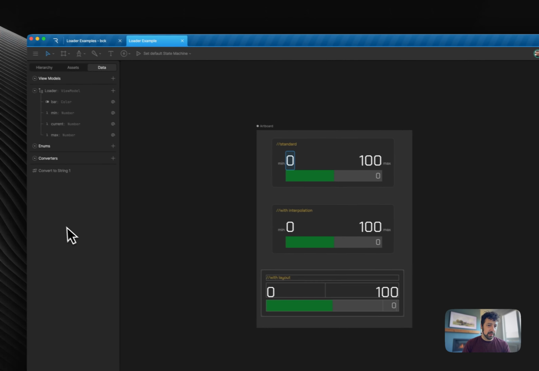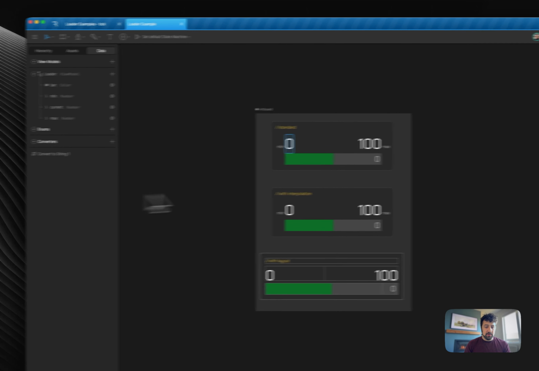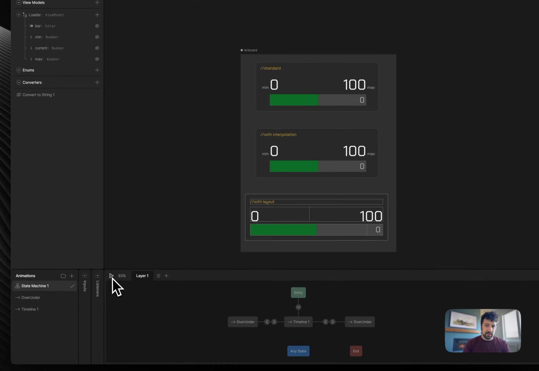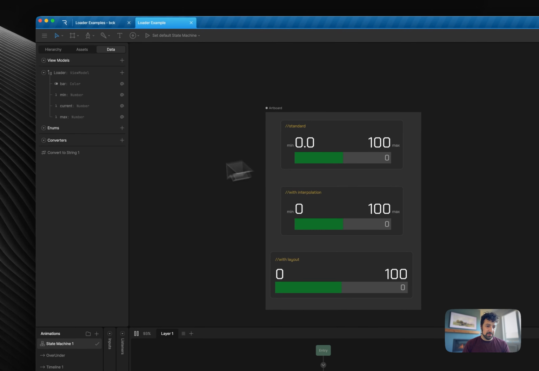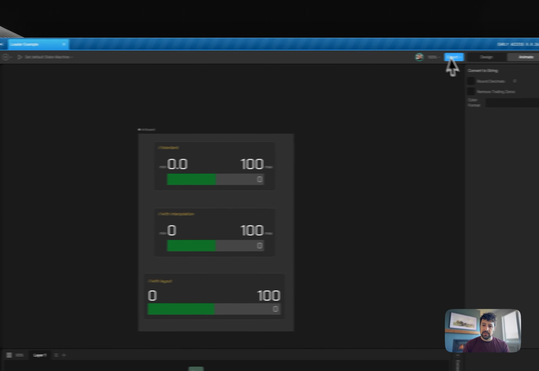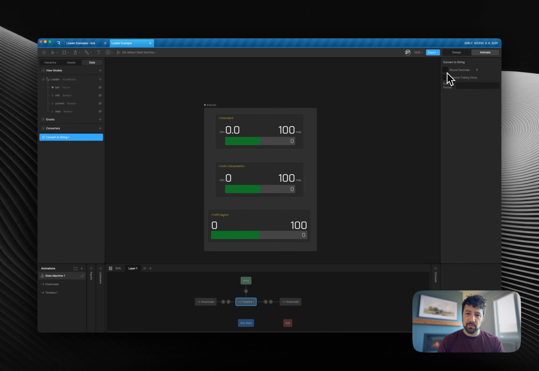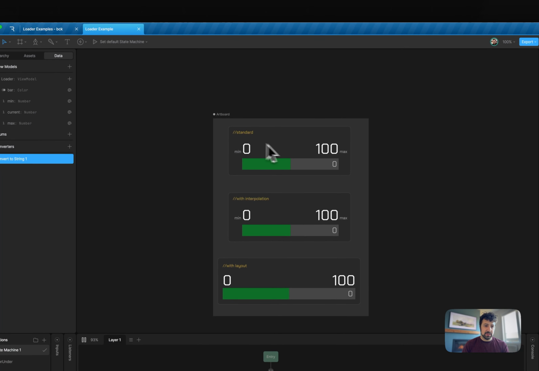Okay, great. So what does that mean? Now, if I go to animate mode and I hit play, it says 0.0. That's because we haven't rounded it. So we can go back to our converter here and we can round to decimal places, remove trailing zeros. So let's just do that. So now you can see it's just 0.